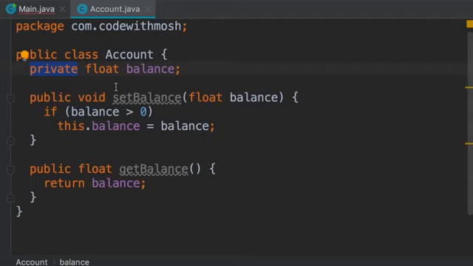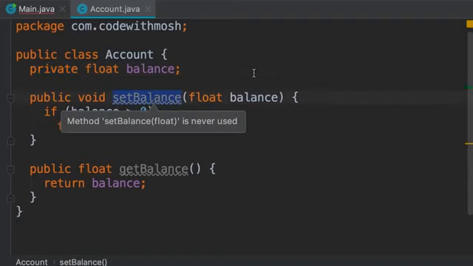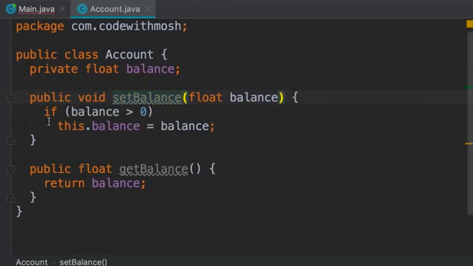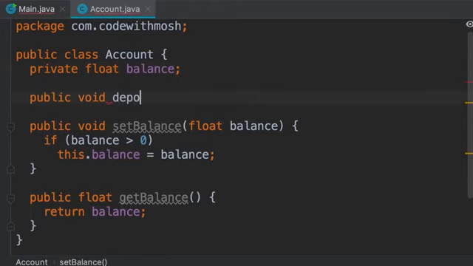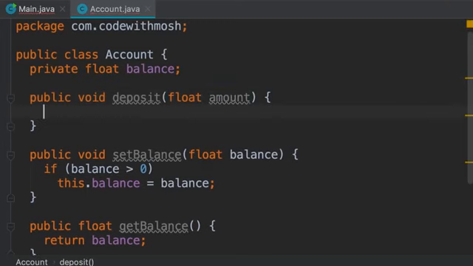Now, we can take this to the next level. Instead of this method, setBalance, it would be better if we had methods like withdraw and deposit. So instead of setting the balance to some kind of random value, it's better to record some kind of transaction so we know when we deposited or withdrew money from this account. So let's add a new method, public void deposit. We give it a parameter called amount. And then we can set this.balance to this.balance plus amount.